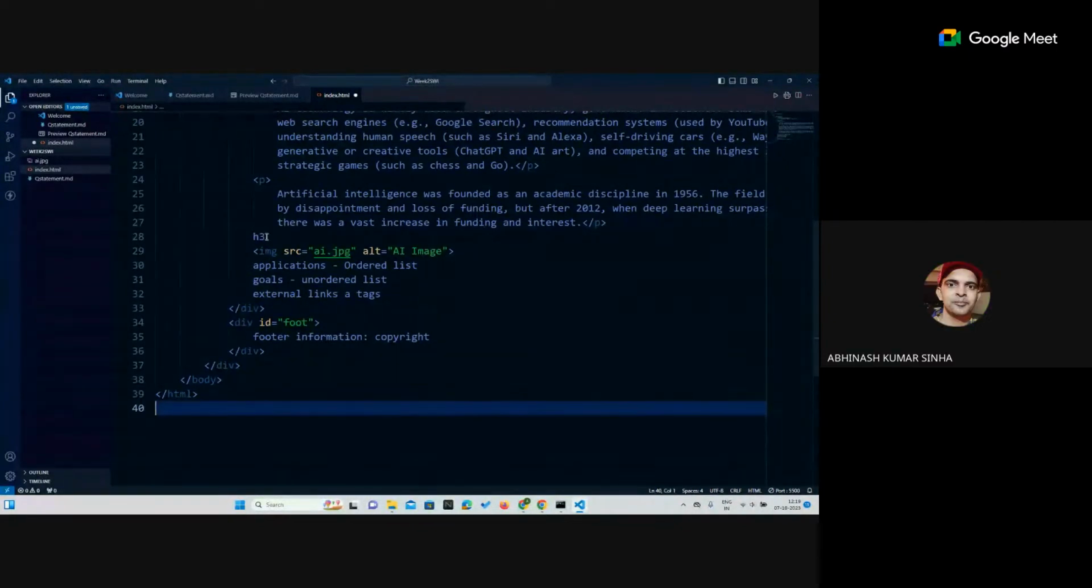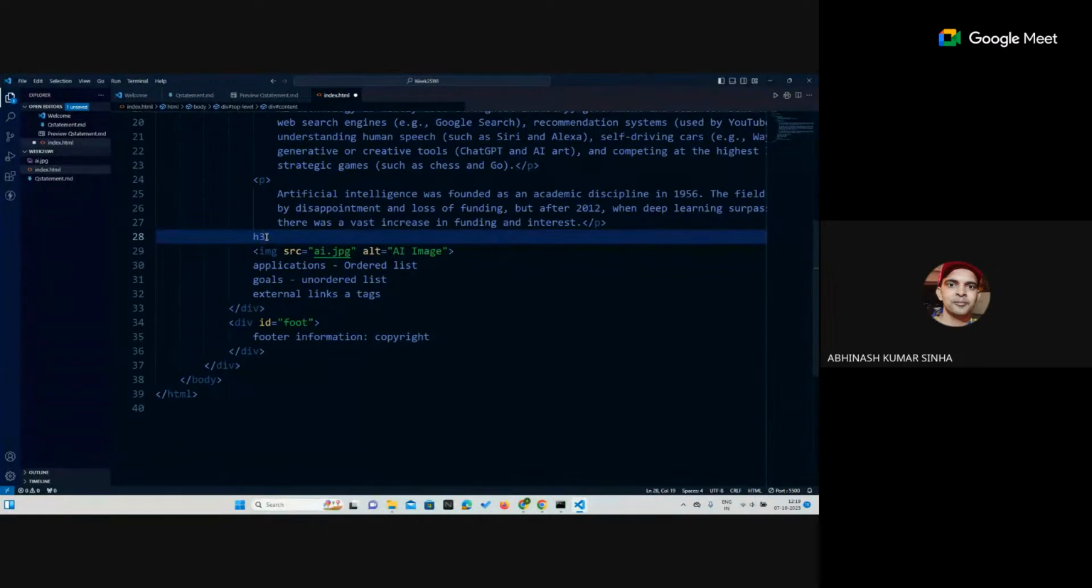How can we display the name of the image below or over this? So this is not a name of the image. That's what I'm doing, right? So I'm saying H3 and I'm writing AI image, same thing. So that will appear.